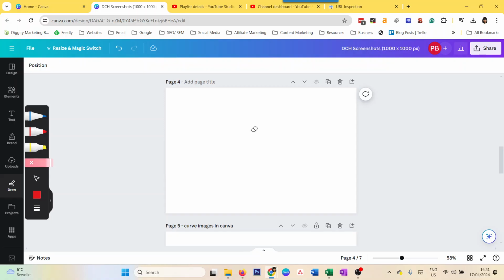So those were the five ways. You have the magic eraser, the background remover, you can use the crop tool, you can erase parts of a graphic element, and you can also erase parts of a drawing in Canva. That was a complete tutorial on erasing in Canva.